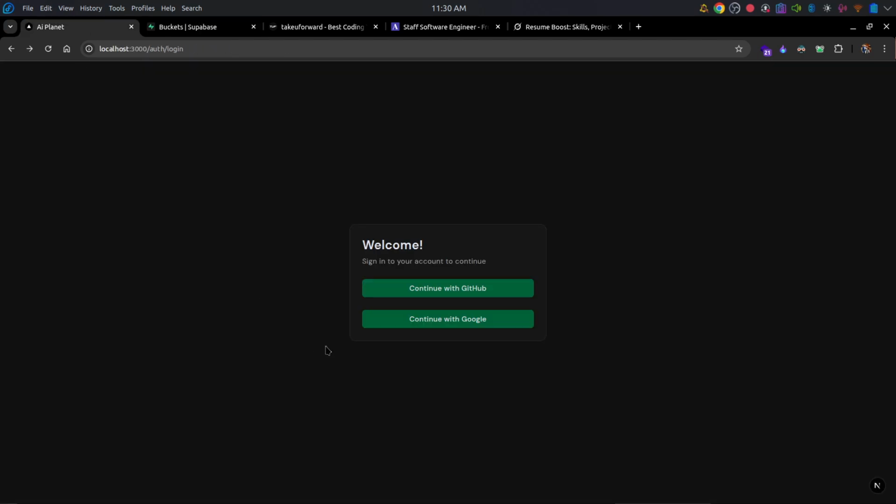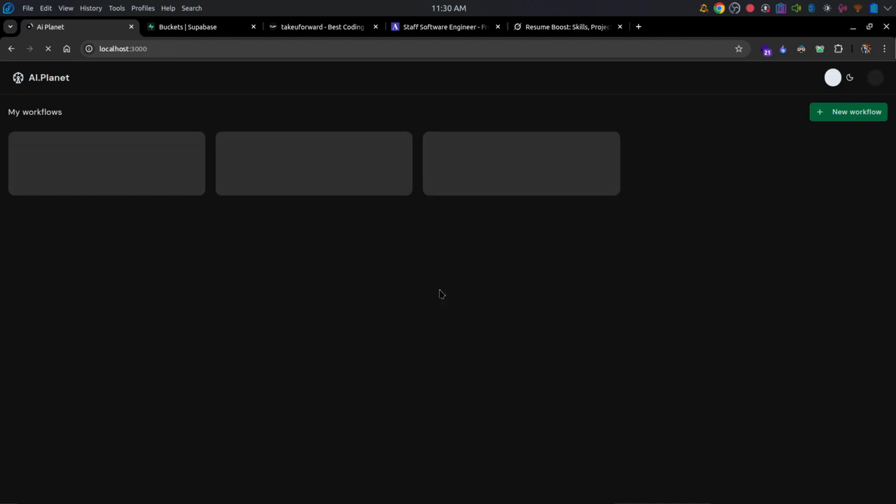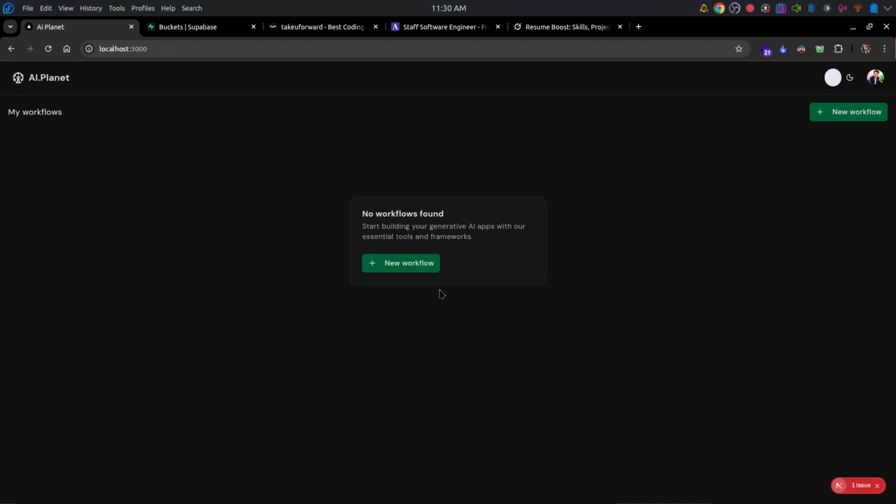So by default, you will be redirected to the login page and you can choose Google or GitHub. Let us go with GitHub for a moment. After logging in, you will be redirected to the main dashboard page. This is the main dashboard page. Now I do not have any workflow.